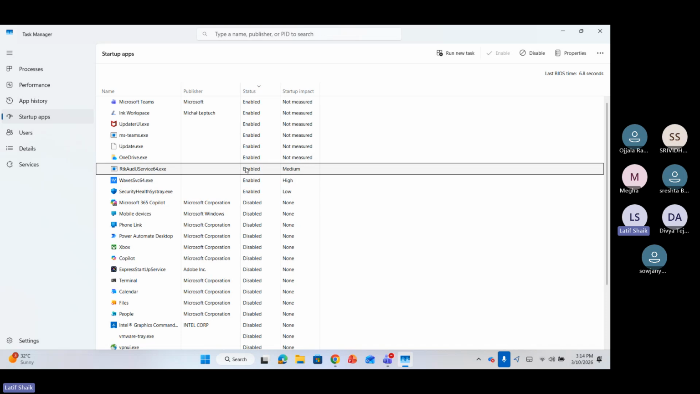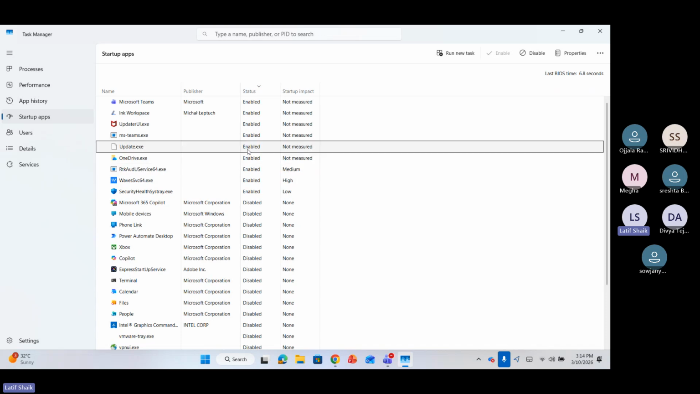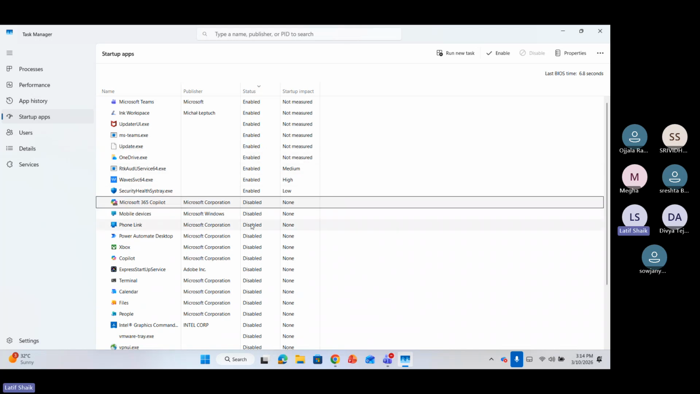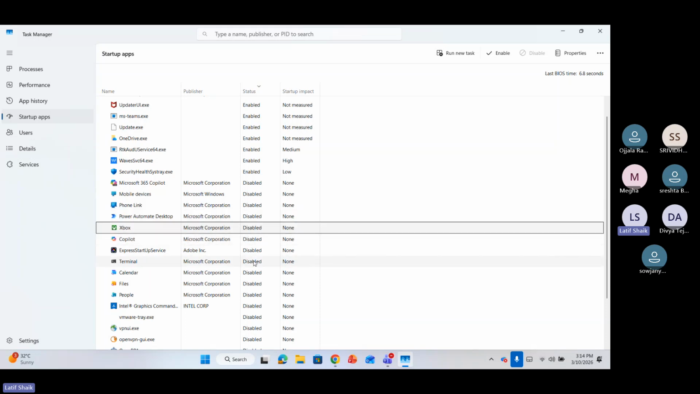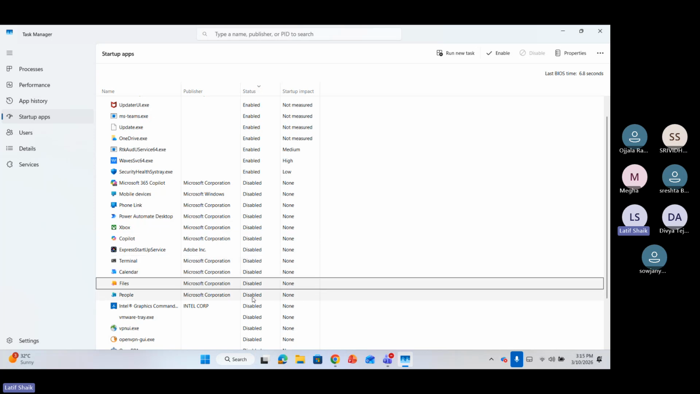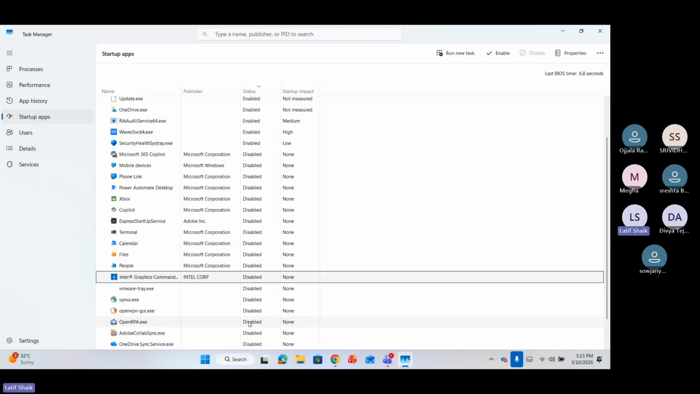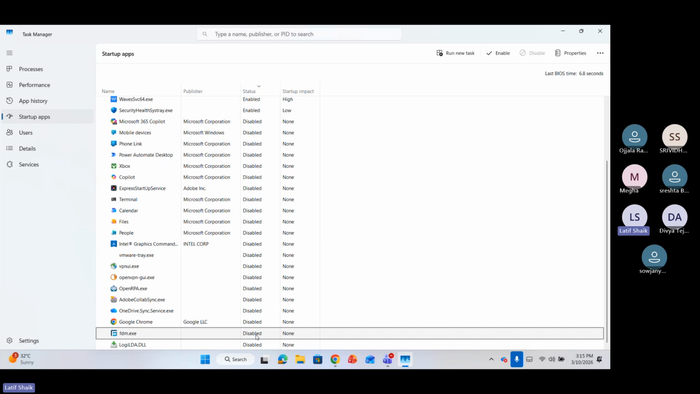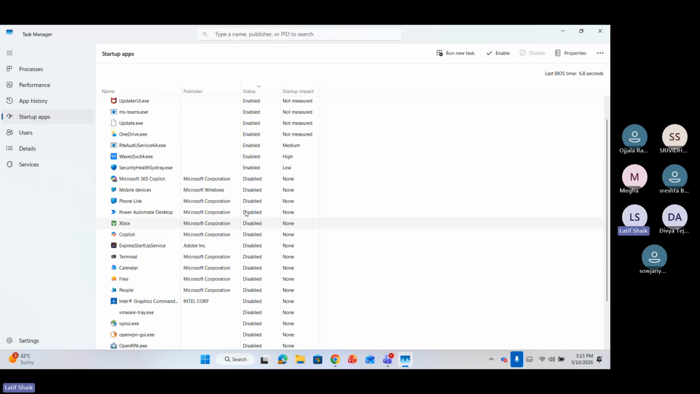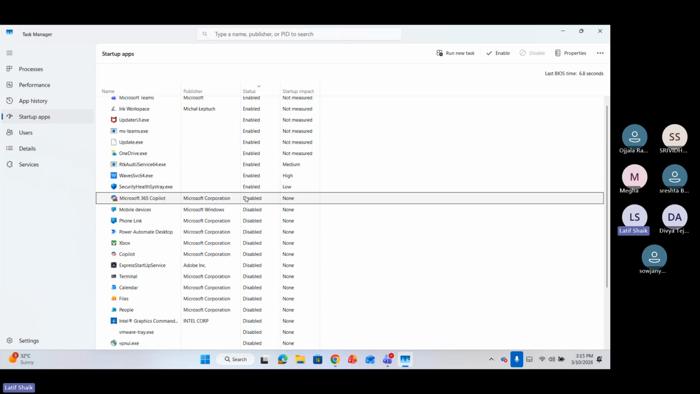Some applications are really required to start. Some applications are not really required to start. For example, you see Mobile Device, Copilot, Phone Link, Power Automate desktop application, Copilot again, Xbox, some terminal, Open RPA, Google Chrome browser, even Edge browser is also there, FDM. Certain applications are really not required at system start time.